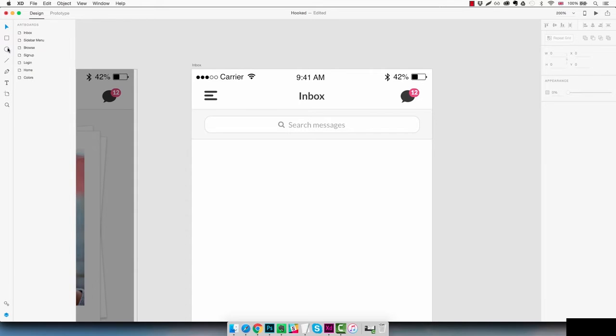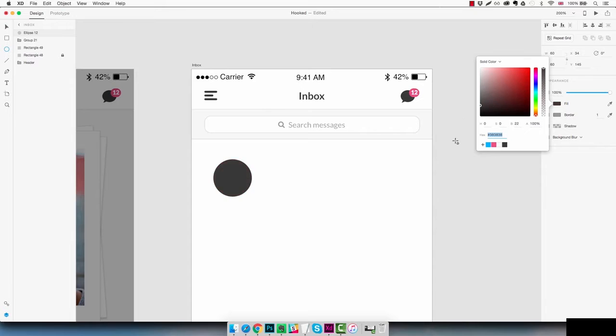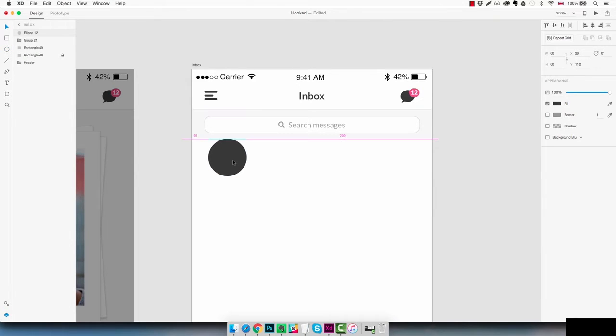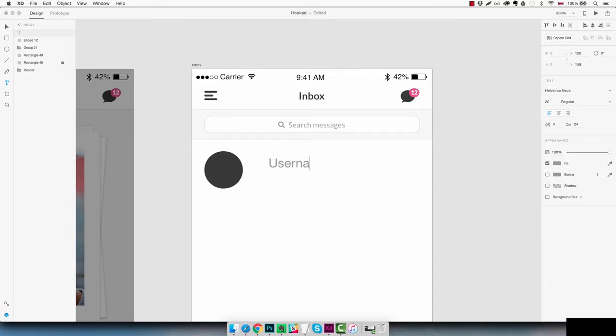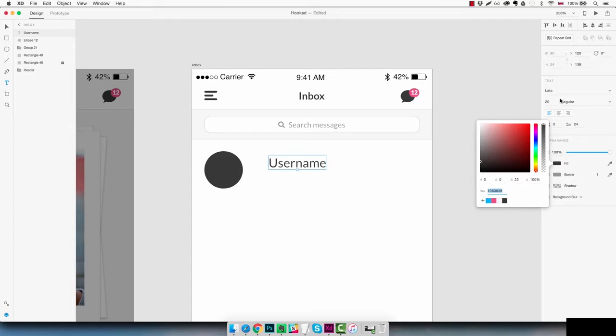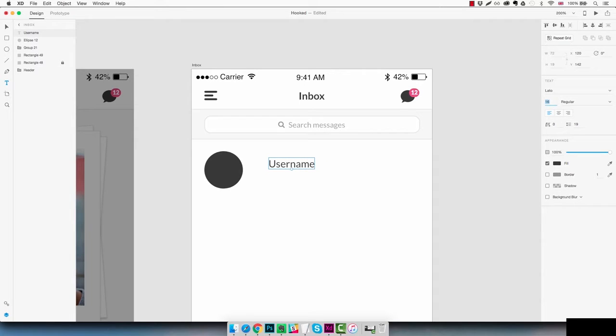So now using the ellipse tool, we're going to draw a circle about 60 pixels, which is going to represent the user photo. We're going to remove the border and just change the color to a random color here. We're going to align it to the top and to the left and move it down by 20 pixels and move it to the right by 20 pixels. Then using our text tool, I'm going to type the username and change again to Lato, to our darker gray, and put it down to 16 pixels and probably make it also bold.